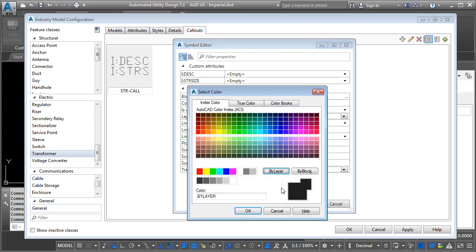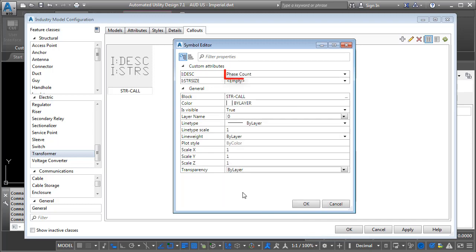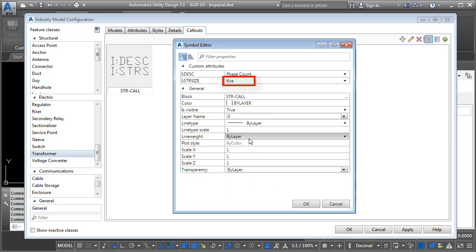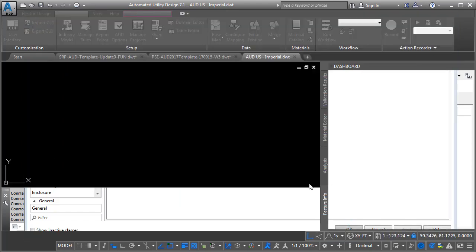I'll set the color to by layer. I'll set the first attribute to phase count, and I'll set the second attribute to kVA. Before I finish, I'll give this callout the name Xformer Callout 1, and then I'll click on OK. Before we go any further, let's try this callout.